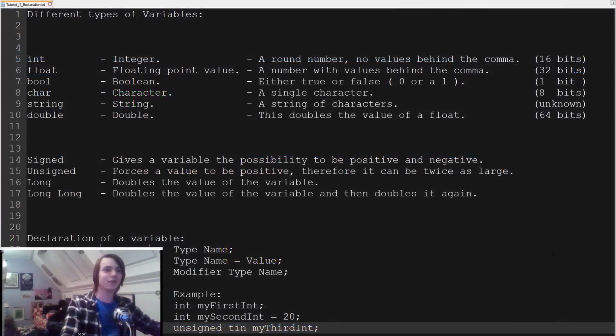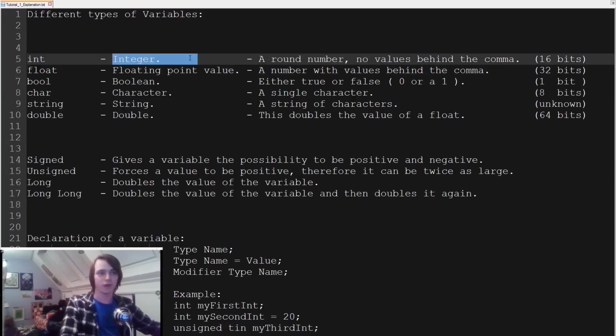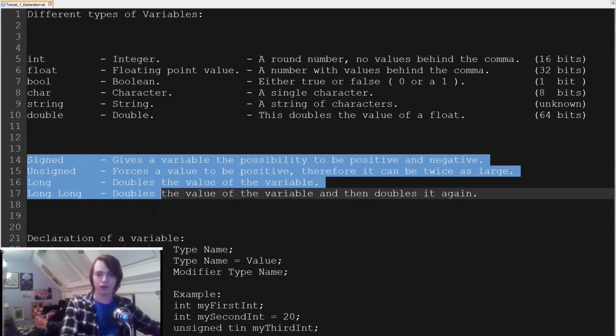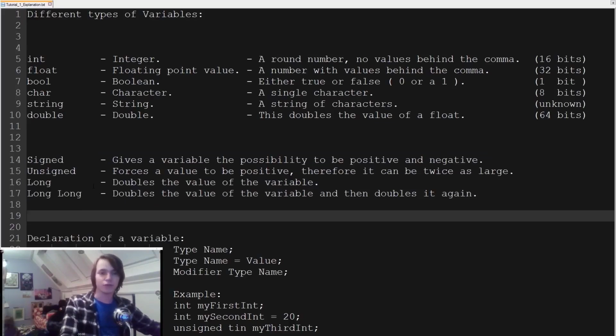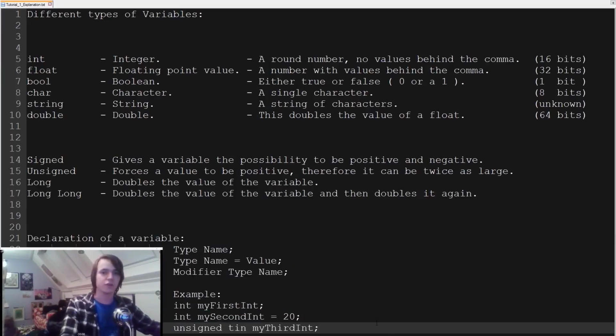Hello everybody, in this tutorial I'm gonna explain to you the different types of variables that you have in C++. On the top here you have the different types of variables, their full name if they have one, a brief explanation of what the variable is, and the size of each variable. And then underneath, here we have a few extra modifiers that you can add before each different variable, and down here I have created a little example of how to use them.